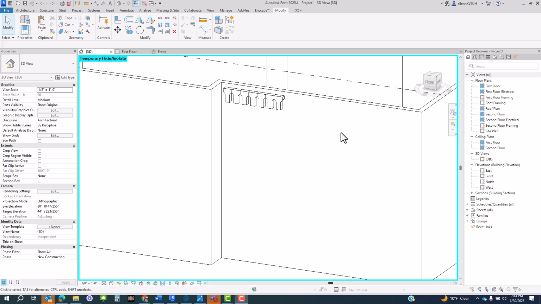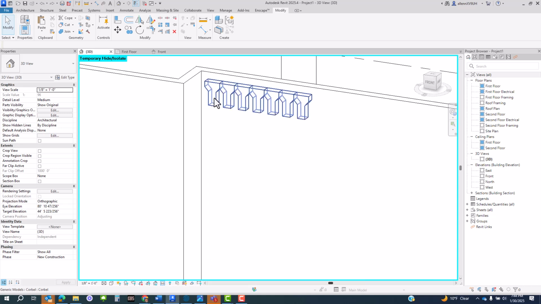Alright, in this video I'm going to add more detail to each of these corbels, and I'm also going to transfer them into a family environment. And the advantage there is that I can go in and make fine adjustments or fine tuning to the individual family, and it would update that family anywhere that I've applied this throughout my project.